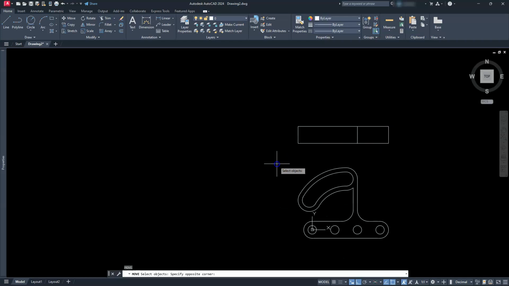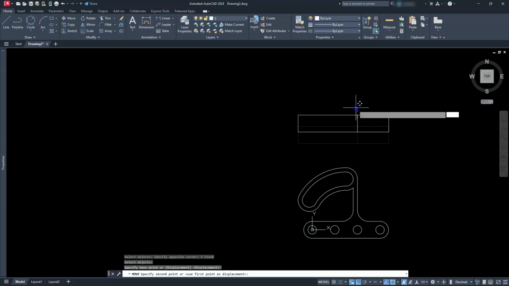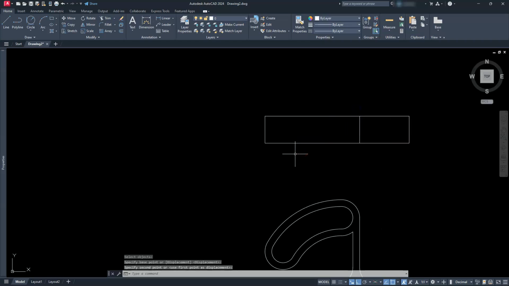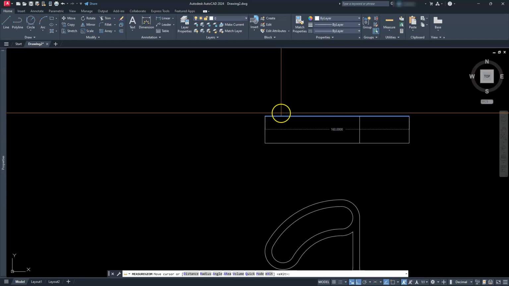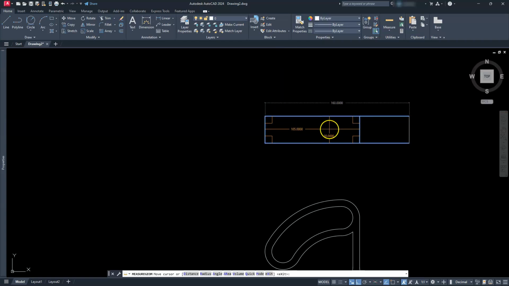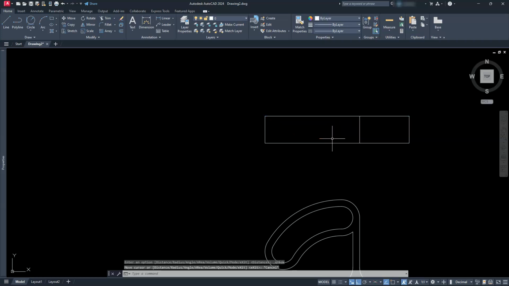I can move this up just a tad bit. Now, if this is done correctly, the overall length of this should be 160, right? If I take a quick measure command, you can see that it does light it up and tells me that it is 160. So we've done everything correctly.